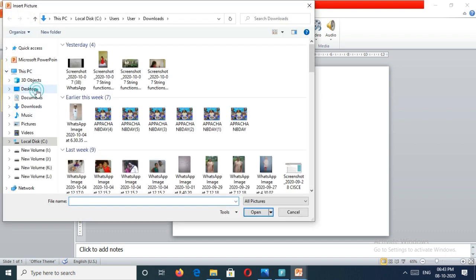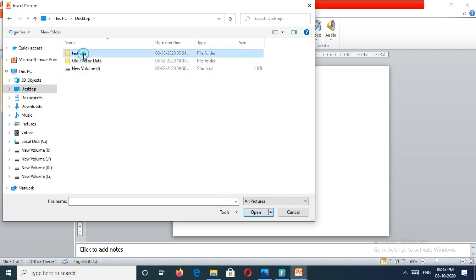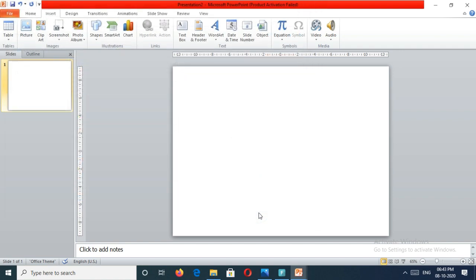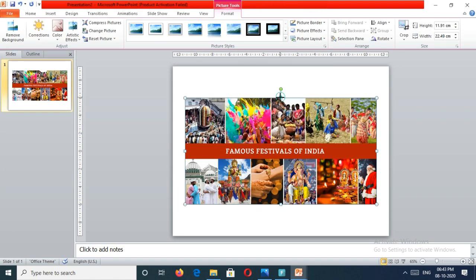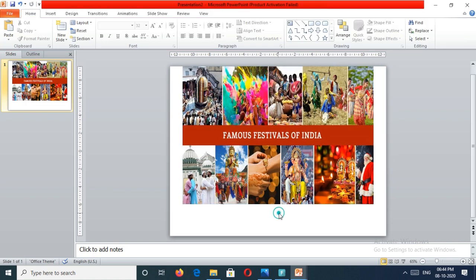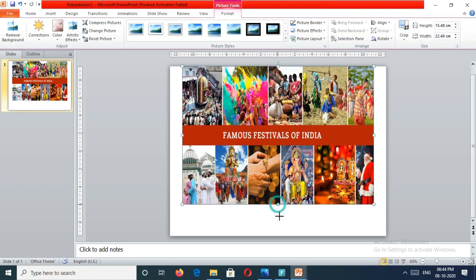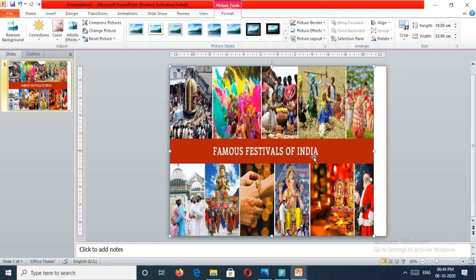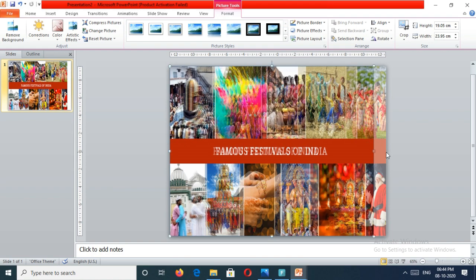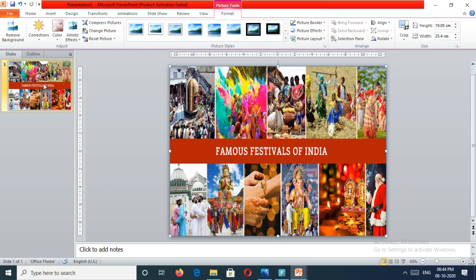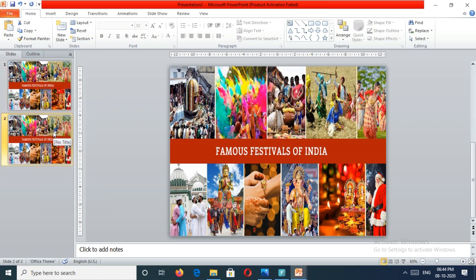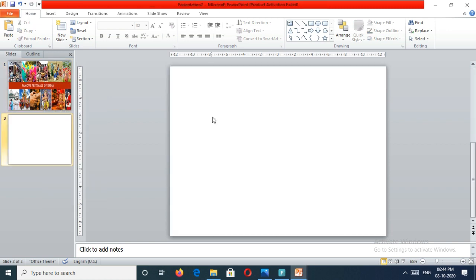Okay, then I saved some pictures here, festival pictures. From that I have to select one picture. Okay, this one I need to give as a heading or welcome slide. Okay, like this way I have to set. Otherwise, one more thing is there. For the next step you have to just click here and take duplicate slide. Okay, then if you want to delete this one, just delete. And again you can do it this way also.